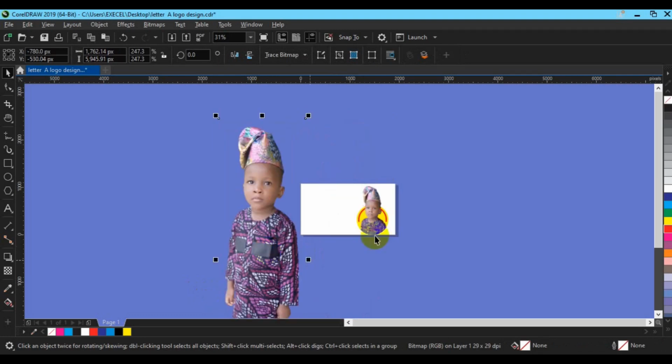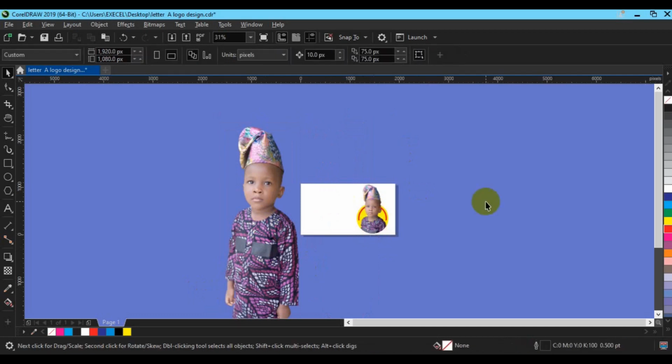So right here, you guys can see that we are able to make this image pop out from the circle, and we are able to fill the background with another color of our choice. So this is how you can pop out your image from a circle using this CorelDRAW technique.